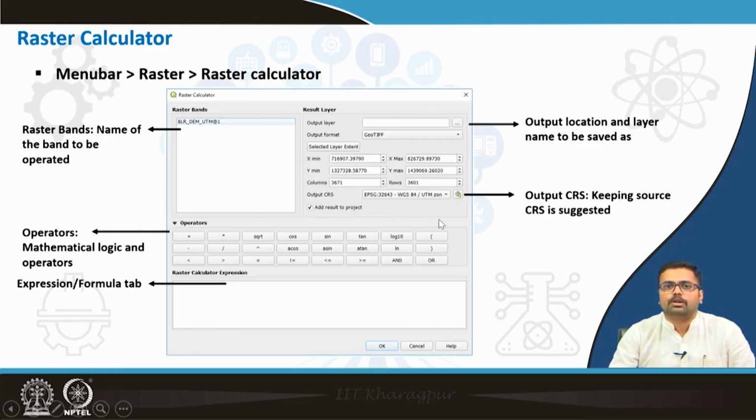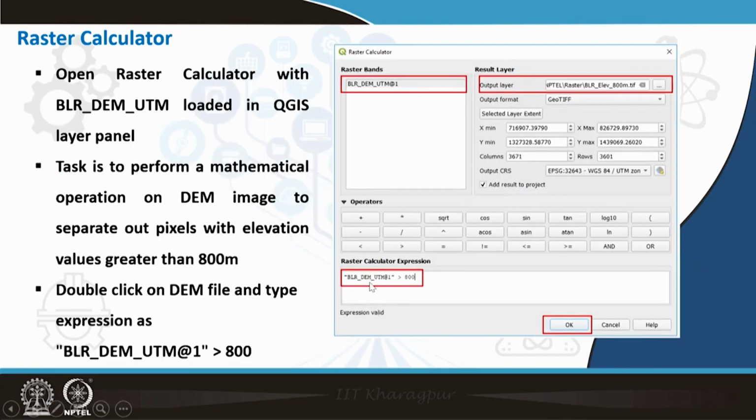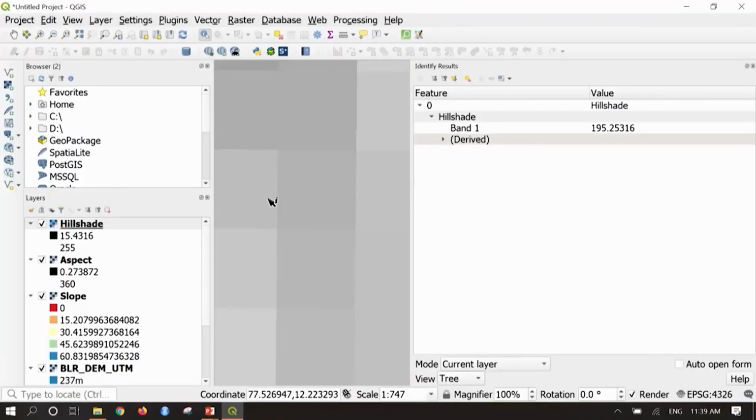So now let us see one example wherein we are taking the digital elevation model, and let us try to get those pixels which have elevation greater than 800 meters. As we already saw in QGIS, for convenience's sake, I will close this particular toolbox and I will remove this hillshade, aspect, slope, all these three. I will just right click and say remove layer.